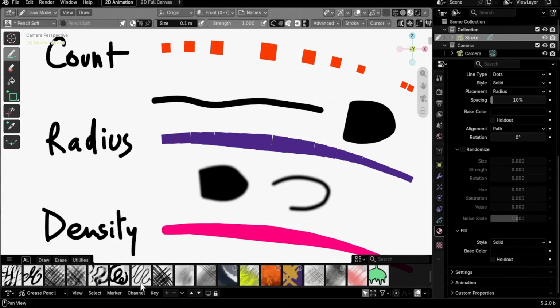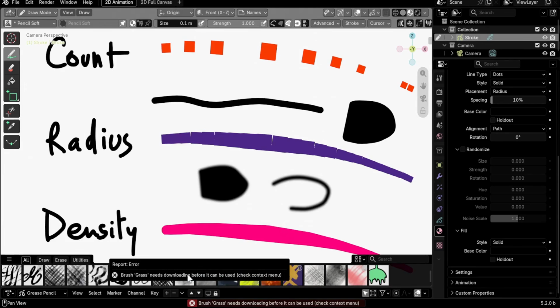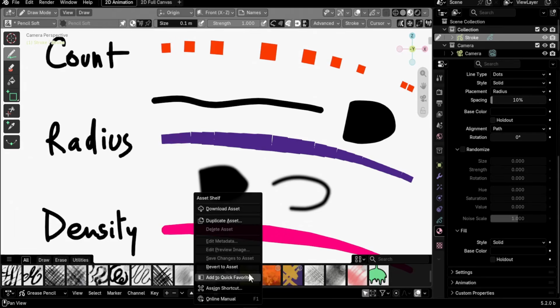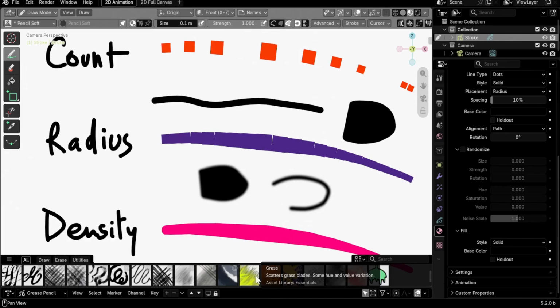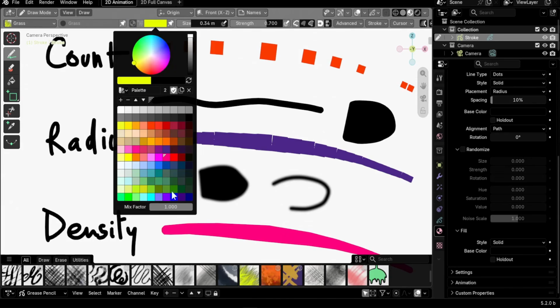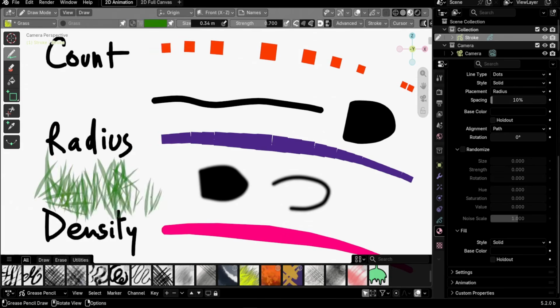So these are all online brushes, and you see this globe in the corner of each one, and you can't use them right away. So if you click here, it says brush grass needs downloading before it can be used. Check context menu. And the context menu is just a right click away. So you right click and then you choose download asset. You download it, and now you don't have that globe anymore. It's a local brush now. Left click on it to select it. And here you can change color, etc. We have this grass brush.